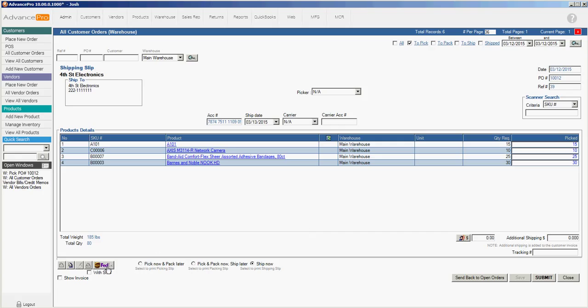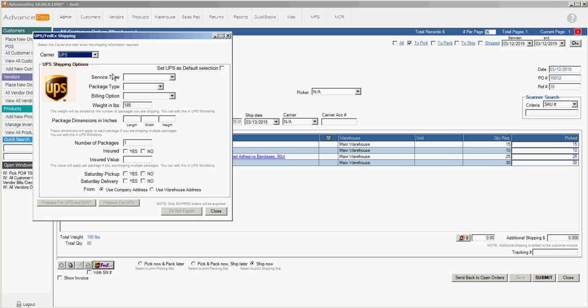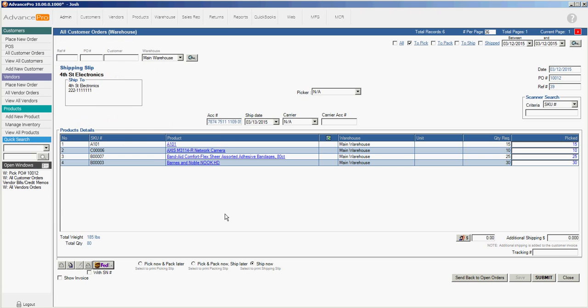We do also integrate with UPS Worldship and the FedEx shipping program as well. And the way that this works is we can click on this module here, specify the service type, the package type, enter all of this information. We would then hit prepare for UPS and ship. This information would flow over into the UPS Worldship program where the shipping label would be printed and a tracking number will come back from UPS Worldship back into AdvancePro for you.